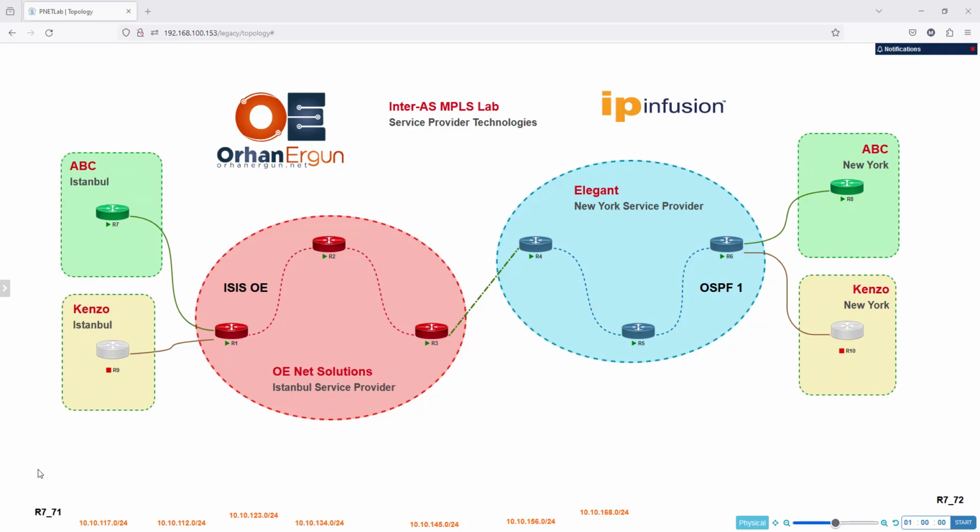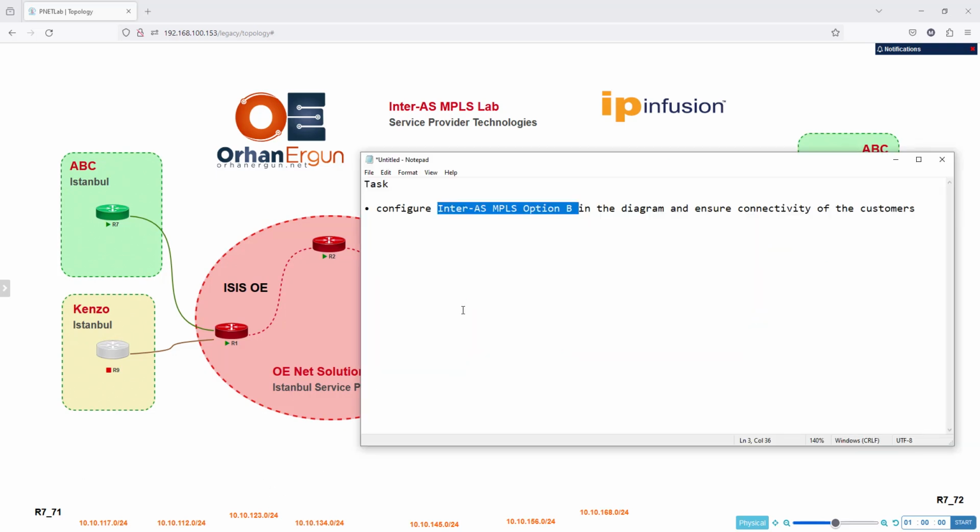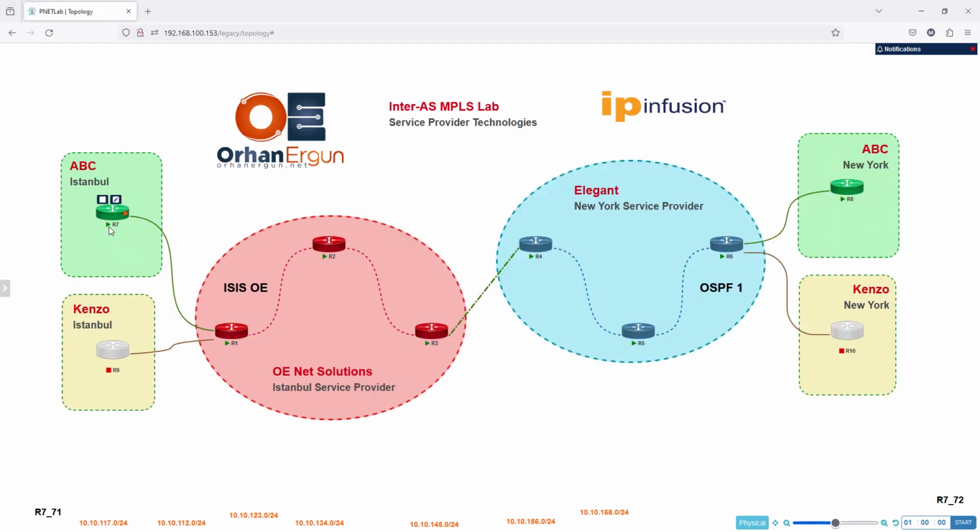Hello and welcome. In this video I'm going to complete a series of tasks for MPLS on OcNOS devices. Let's take a look at the task first. The task says configure Inter-AS MPLS option B in this diagram and ensure connectivity of the customer. By connectivity I mean I need to have the prefixes from the other branch in this branch.